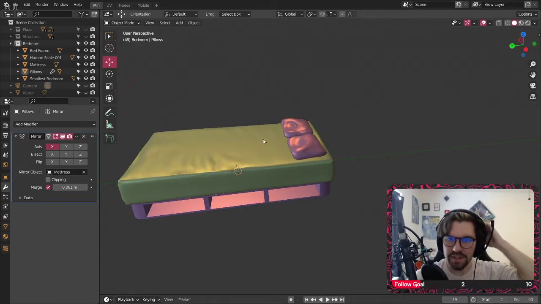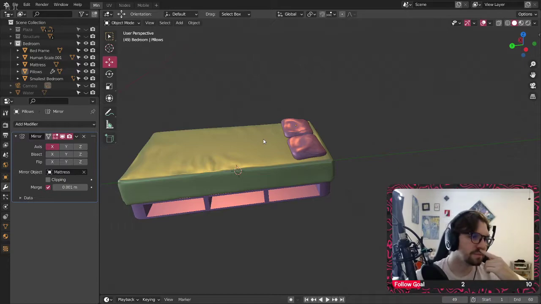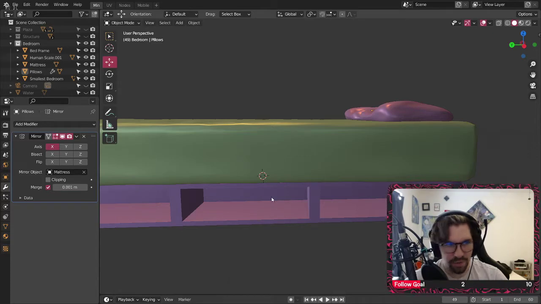Okay, so let's throw a blanket on this guy, and then I think we're just about there. Okay, so I'm a messy guy. Maybe I need to fill these little cubbies with something, I'm not sure.